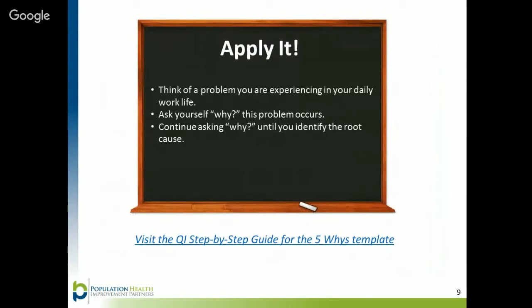Think of a problem you are experiencing in your daily work life. Ask yourself why this problem occurs. Continue asking why until you identify the root cause.